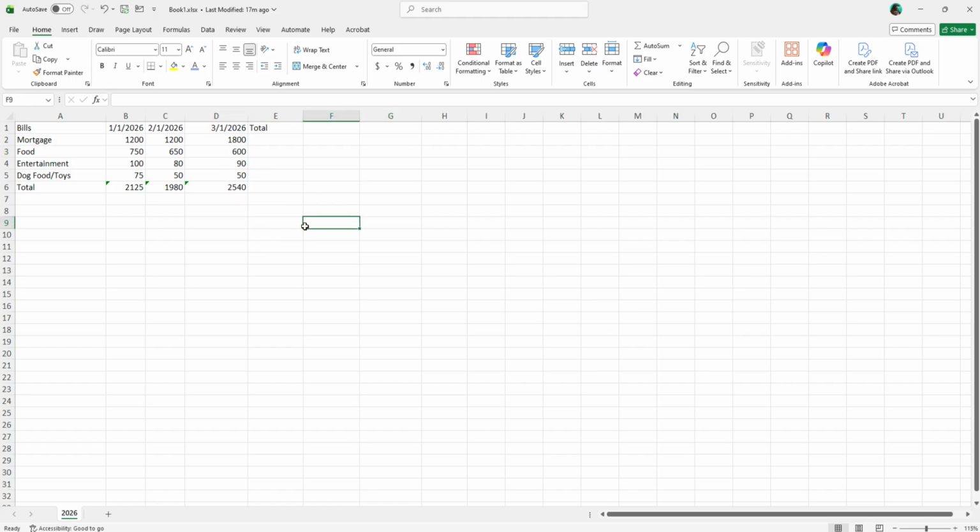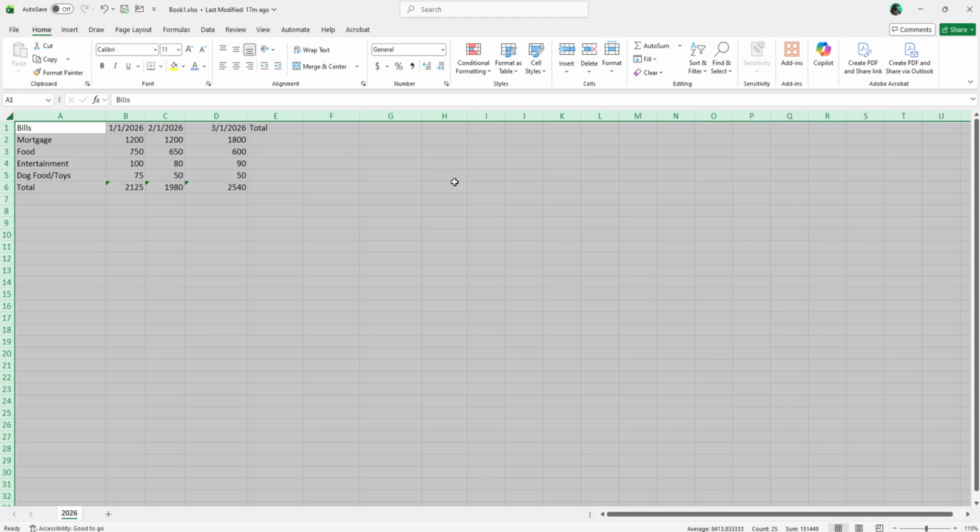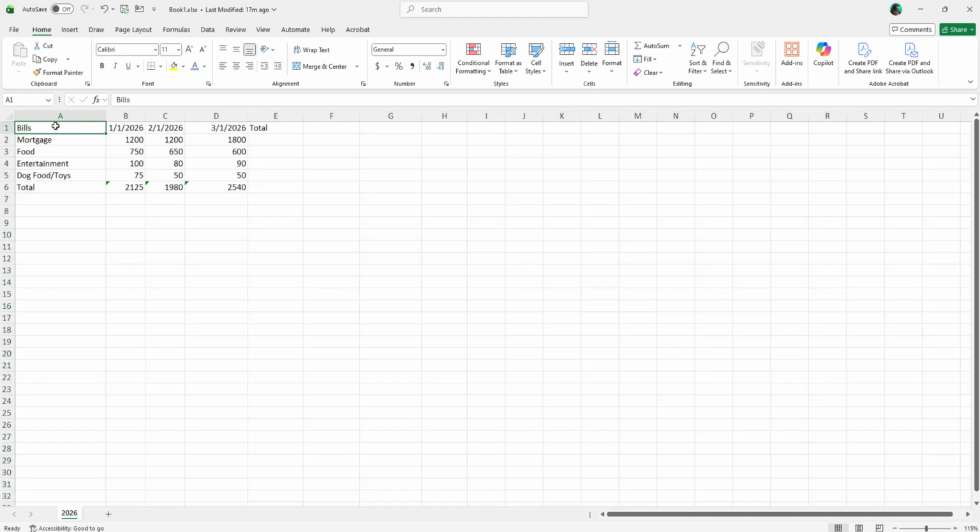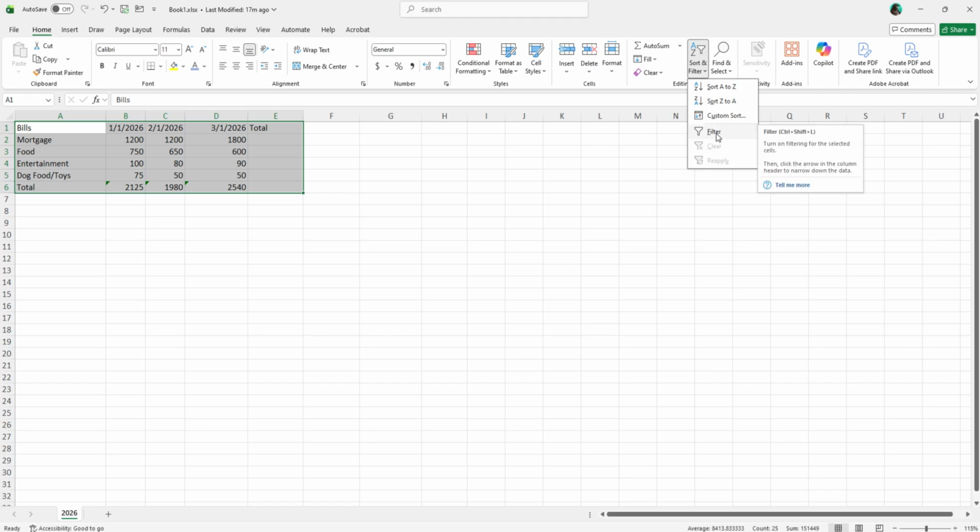But if we want to go ahead and enable those filters, let's click up here on the top left. What this is going to do is select our entire workbook, and then it's going to give us the filter option. We could also just come over here and make our selection. Once we have that done, we can come over here to Home, then Sort and Filter, and select the filter option. You can also see there's a shortcut there, Control-Shift-L, and that'll also enable your filters.